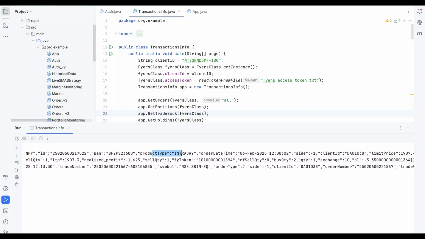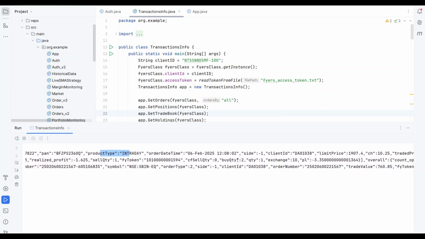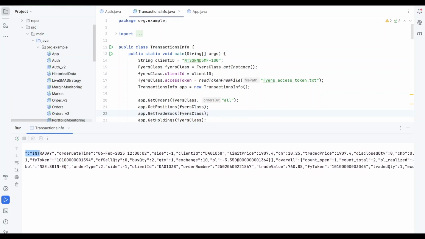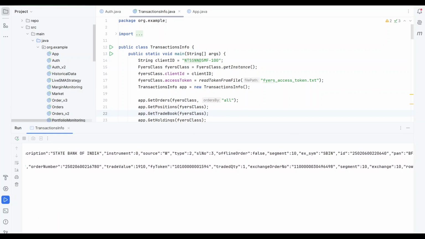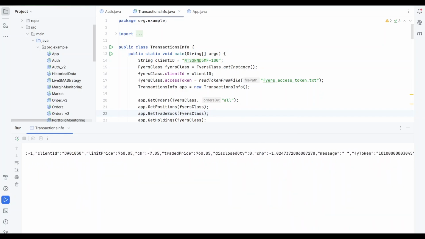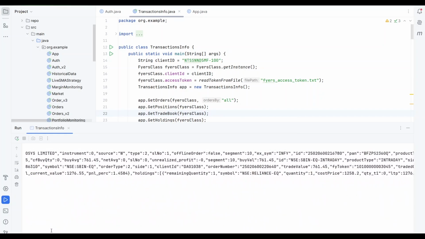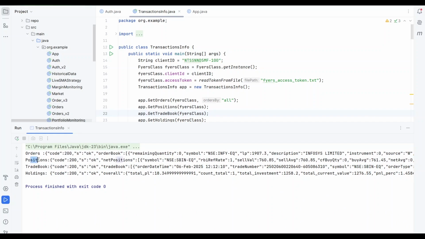We also can see whether it was the margin order, CNC order, or intraday order. And in case I took the entry based on limit prices or market prices, it is even giving me that. So essentially whatever orders I have triggered will come here, and you can see it will give you a lot of data here because it's giving us the data for all the orders. Similarly, we have the positions.